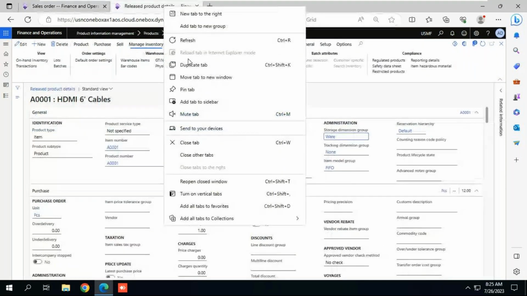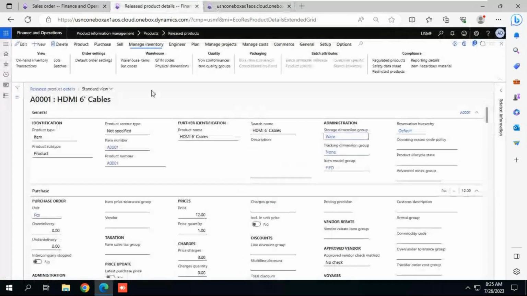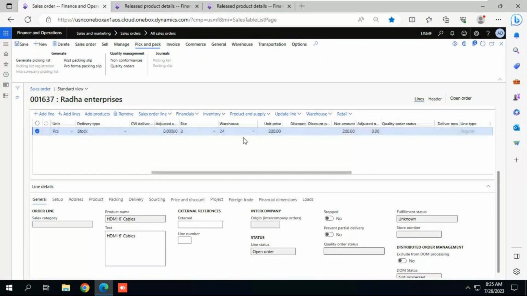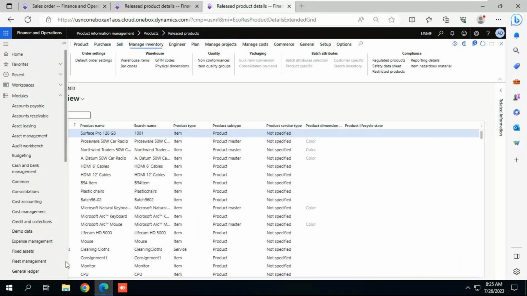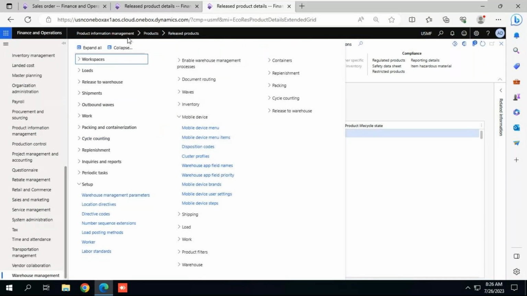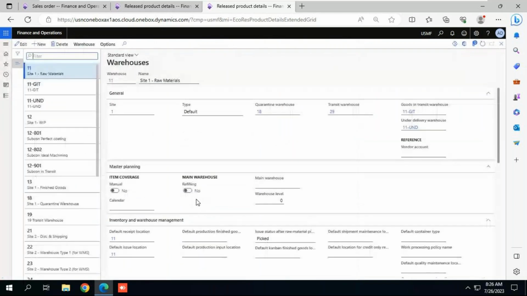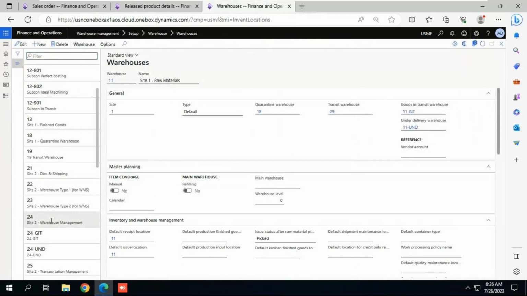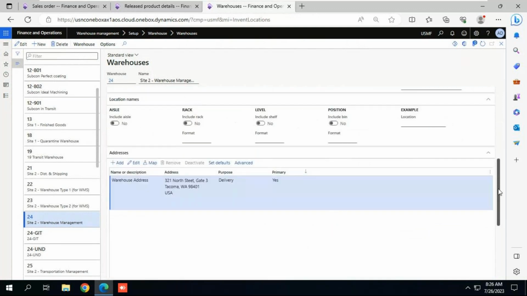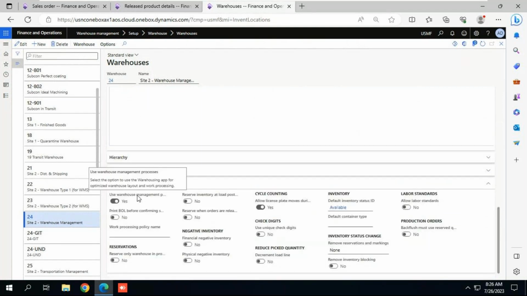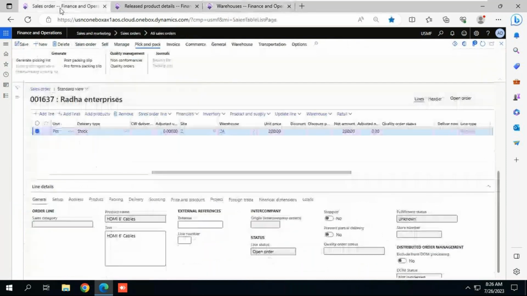And warehouse 24, this warehouse 24 is also advanced warehouse management. So you can go to warehouse management, collapse all, setup, warehouses, 24 warehouse. It is use warehouse management process enabled. Okay, this checkbox is enabled. So the warehouse is also advanced warehouse management.